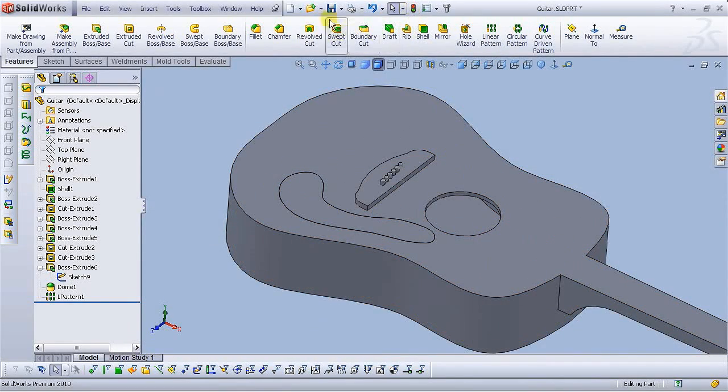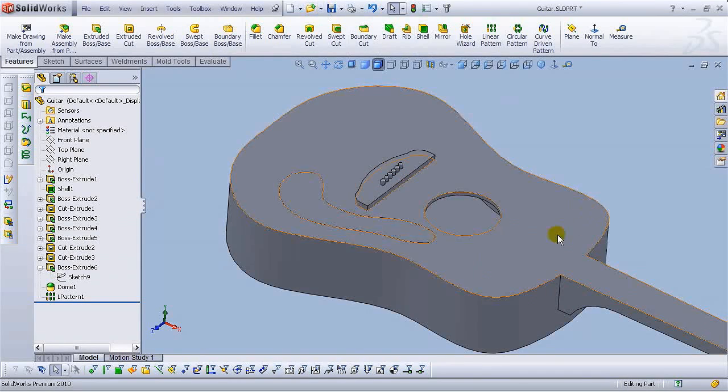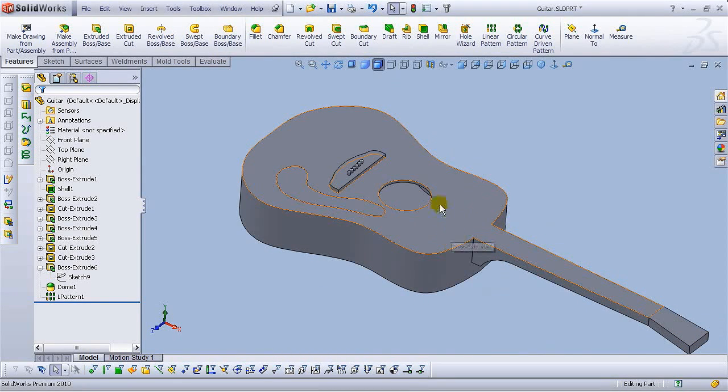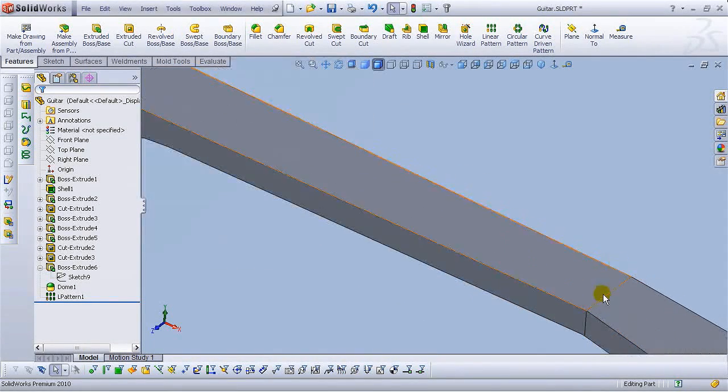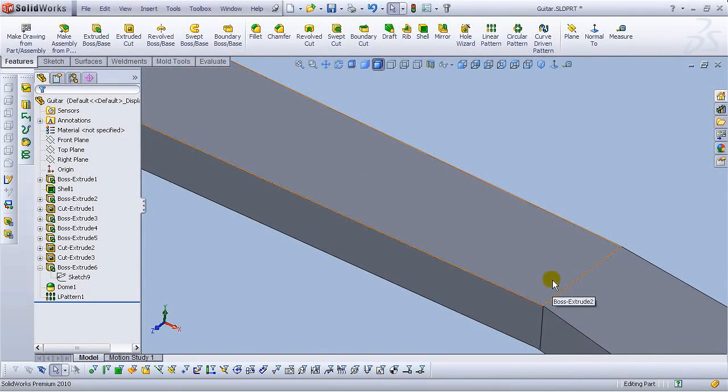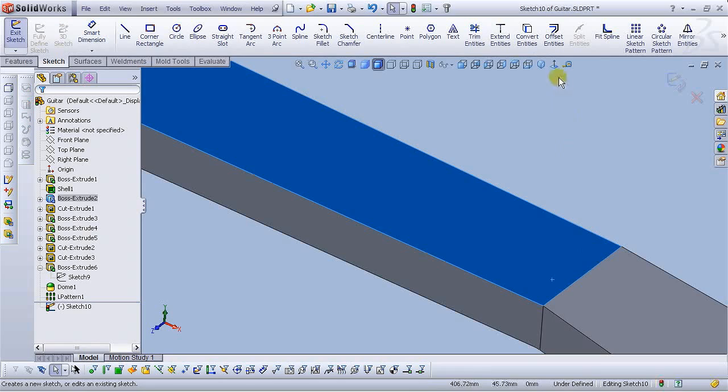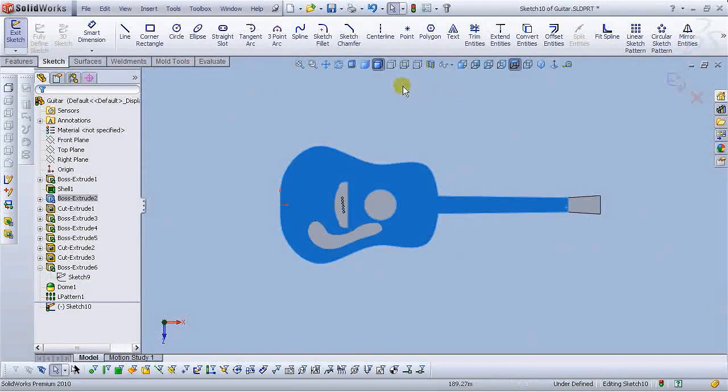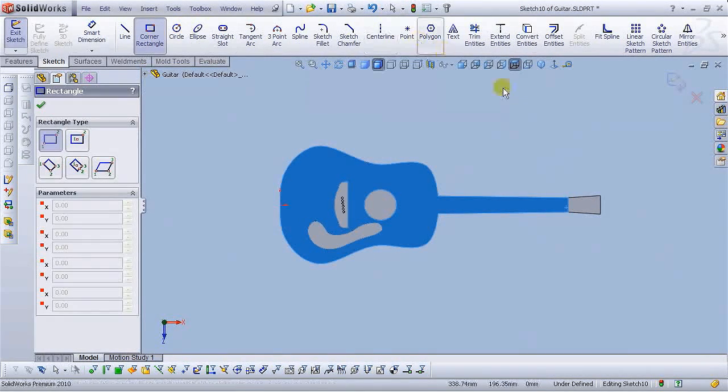Let's go to Ripple tool and save. Let's hide the sketch. So sketch and then hide. Now let's make a sketch over here. Select this face and open sketch. Go to normal to view and select corner rectangle.